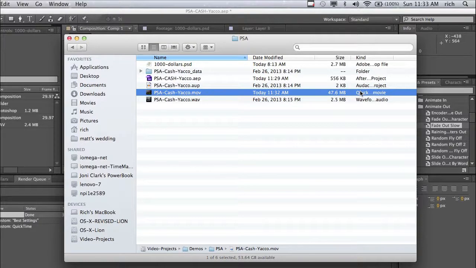And when you're happy with it, send your entire PSA project folder to the teacher's computer.